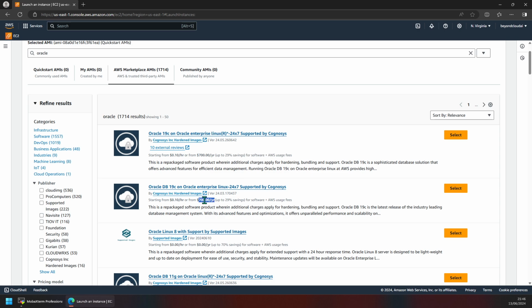This includes the operating system fees, your database fee, license fees, and as well as the Oracle cut on the licensing fee. But this is not from Oracle, as you can see. This is from a company over here which provides hardened image. So this is a trusted vendor according to AWS, and this is basically for the software, so plus AWS usage fee. So you're going to get charged based on that.